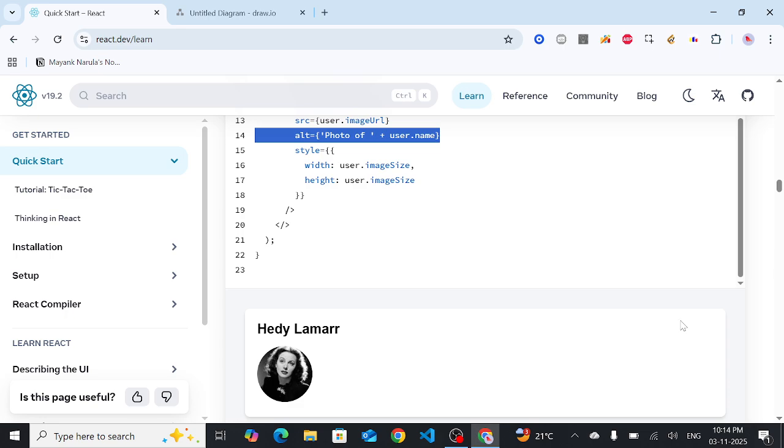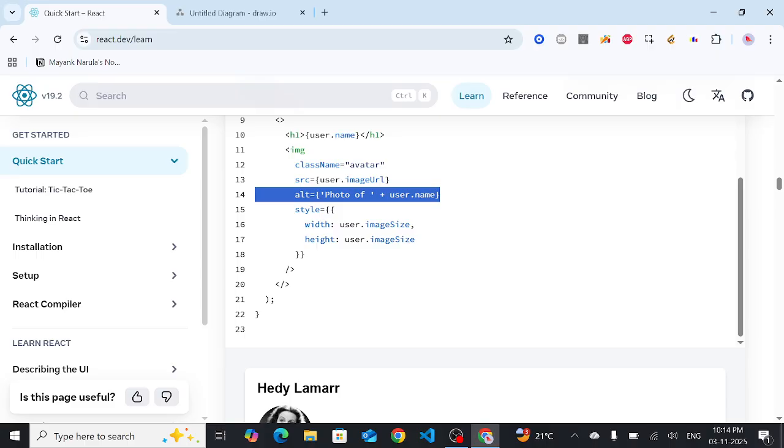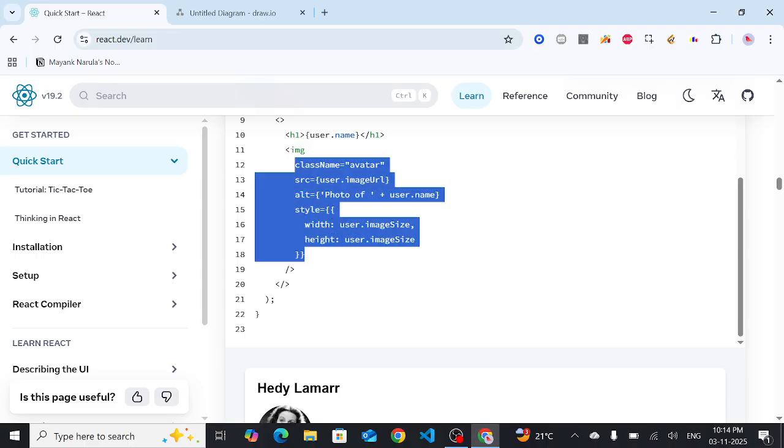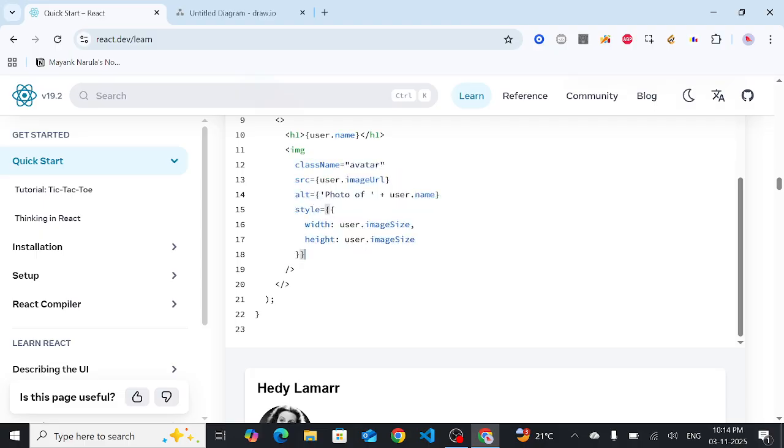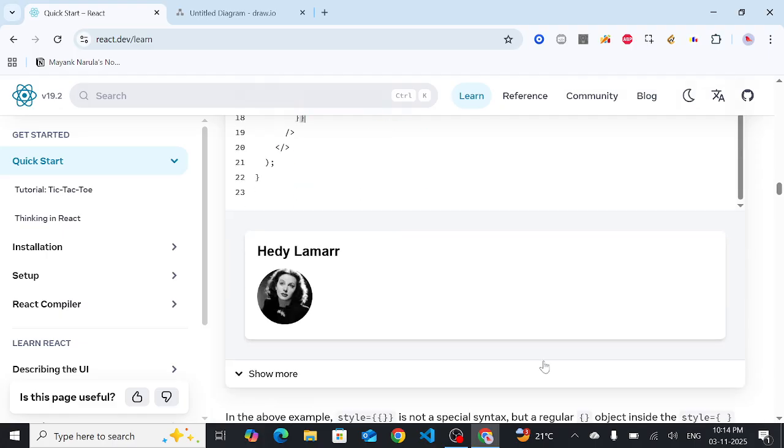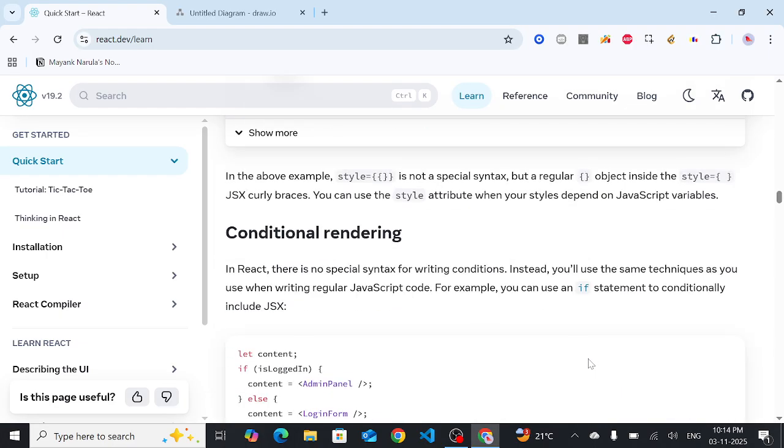You can basically provide, this is a native image tag, right? And then you can provide these props into this, and these can be variables as well. So this is how JSX works, right?